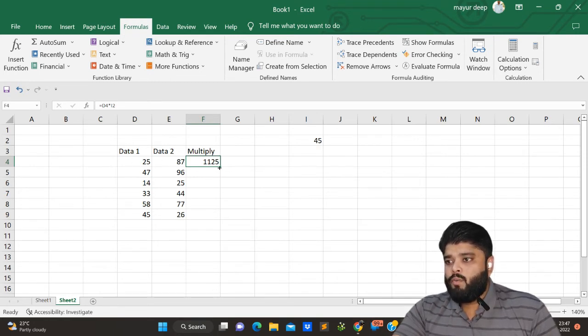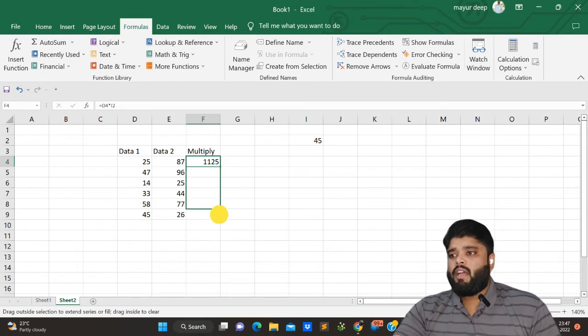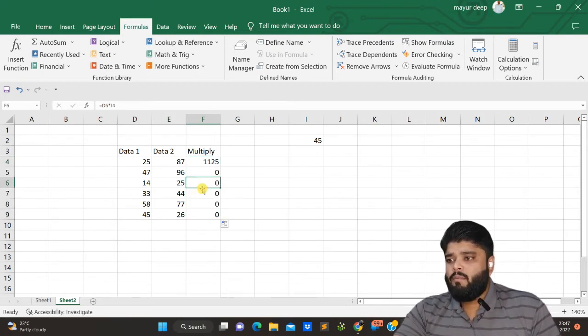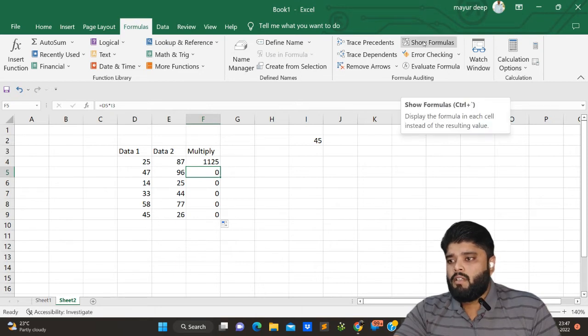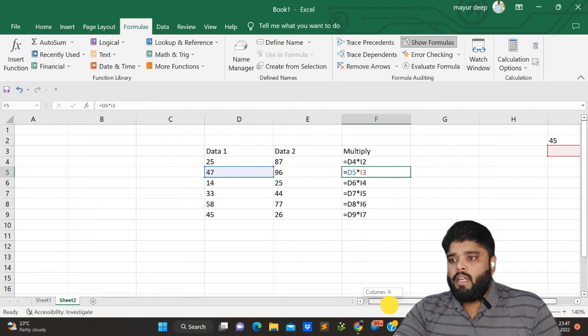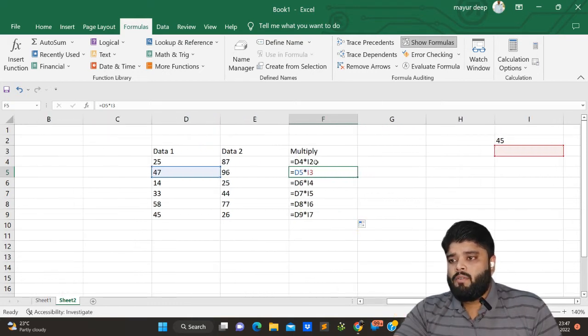What will happen if you drag it down? Just try it first. If you drag it down, the other cells come to 0. But why? Just go to your formulas, show formulas, and see what happened there. Here you can see D4 multiplied by I2, D5 multiplied by I3, and similarly D6 multiplied by I4.